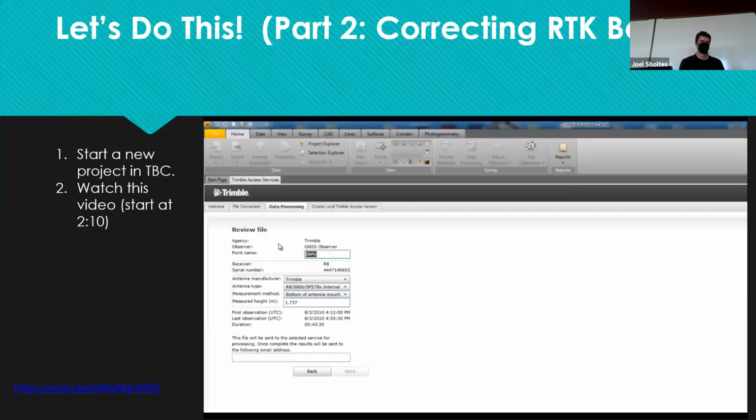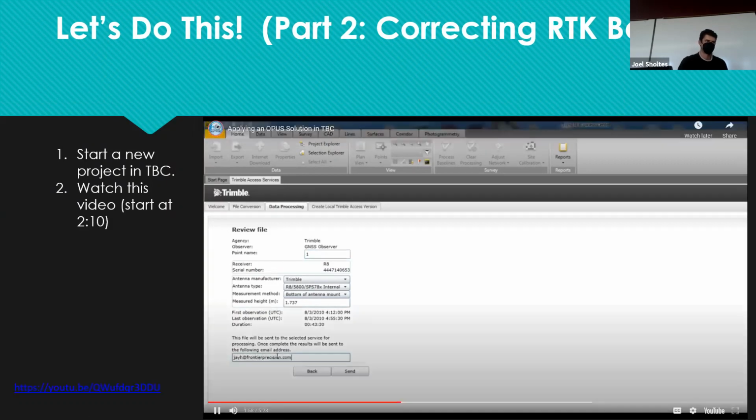Now we'll be able to review the file and make a couple modifications if needed. In this case, we're going to change the point name to number 1, and we're going to just verify that our manufacturer, type, measurement method, and height of our antenna are all correct. The last step is to key in your email address and pick send.